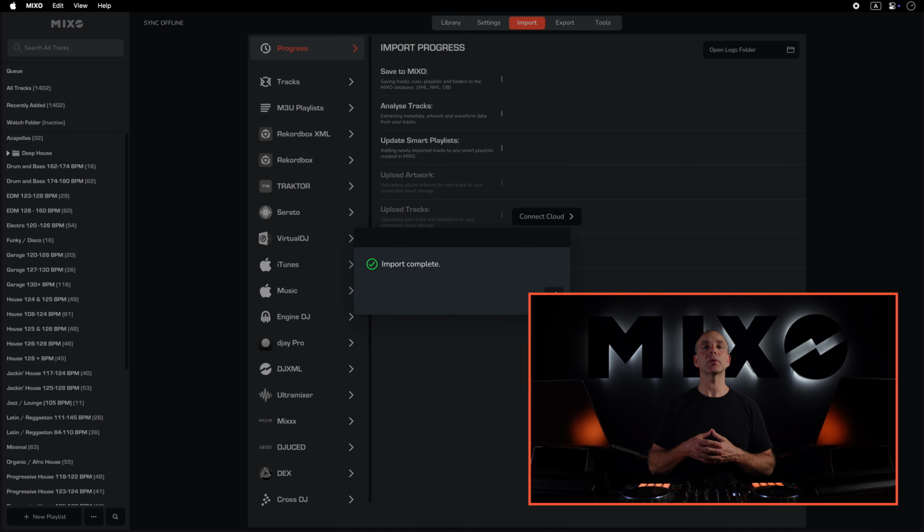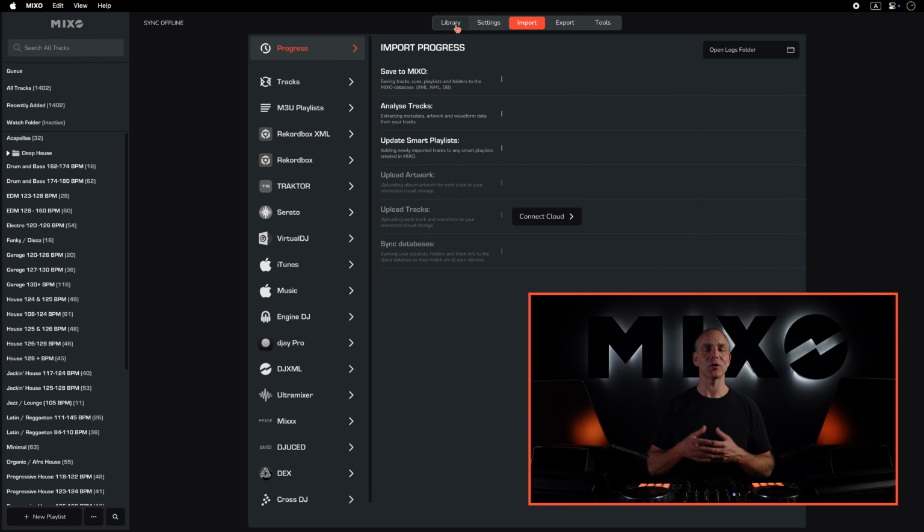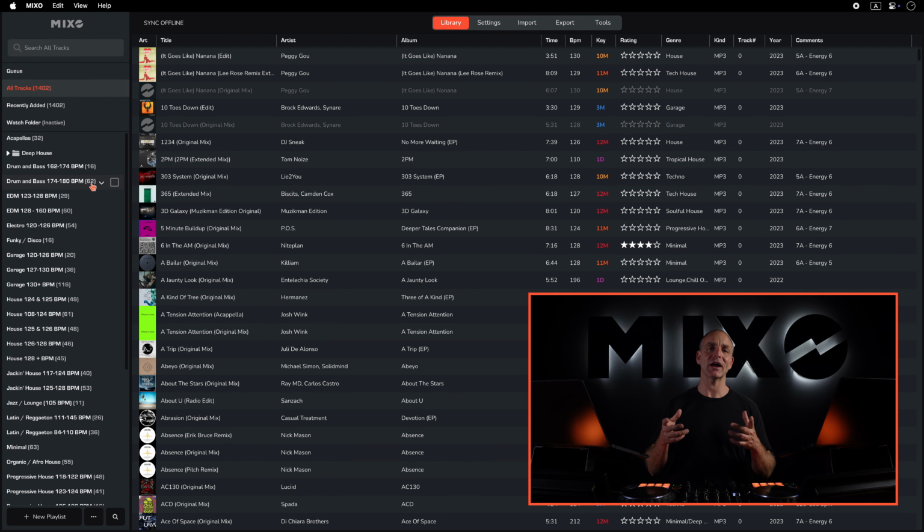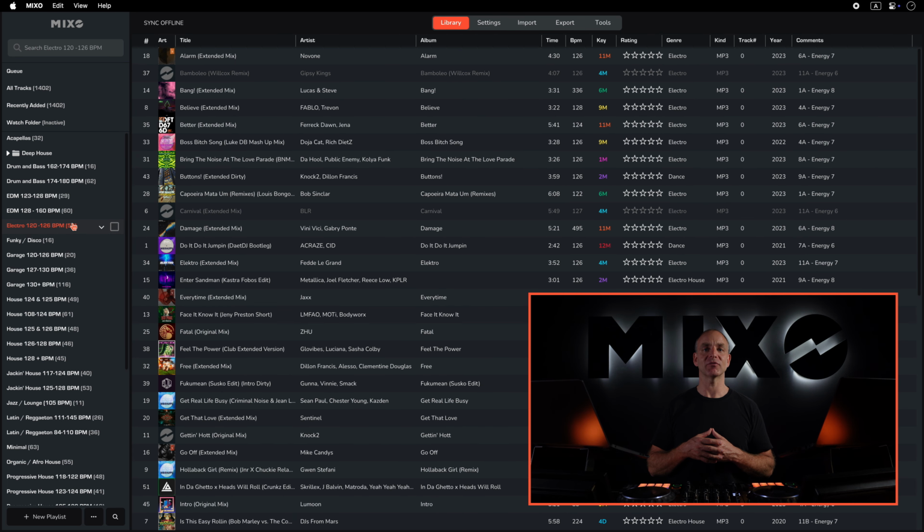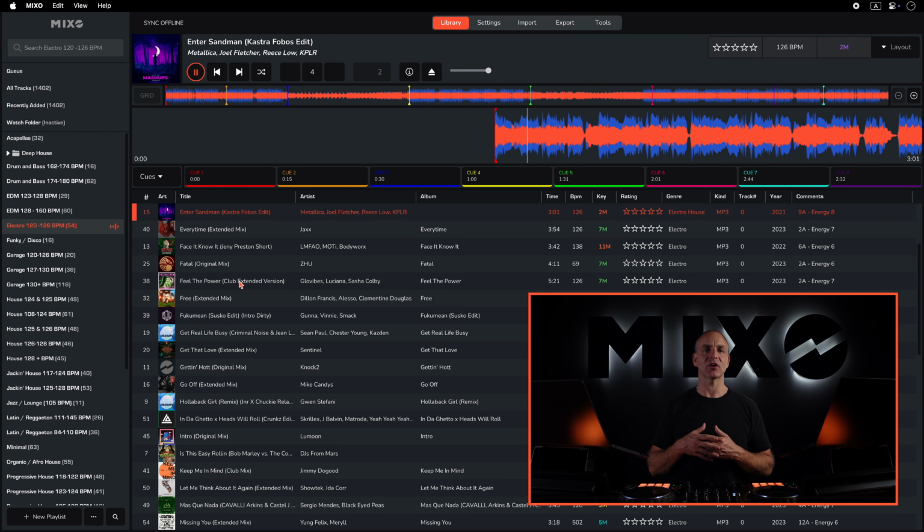Once the import is complete, we can head over to the library in MIXO and we'll see all of our playlists, tracks, cue points, loops and album artwork have been imported from Rekordbox. We can now use MIXO as our main DJ library.